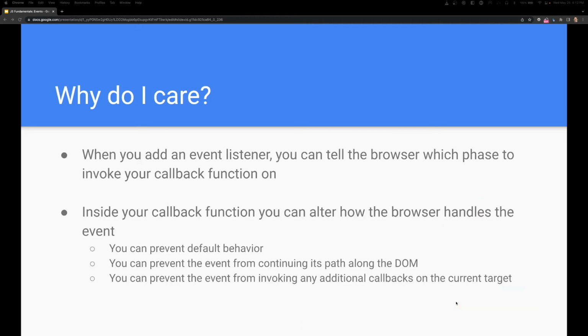So why do I care? When you add an event listener, you can tell the browser which phase of that movement to invoke your callback function on. Inside your callback function, you can alter how the browser handles the event by preventing default behavior. You can prevent the event from continuing in its path along the DOM. And if you have things in the right order, you can even prevent the event from invoking any additional callbacks on that same target.